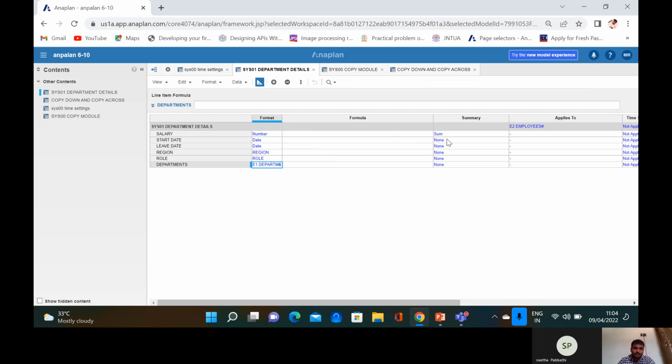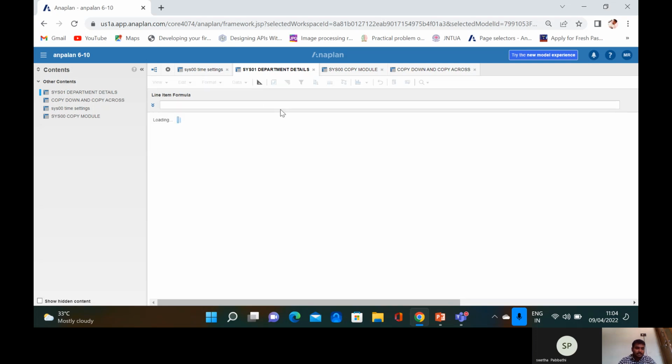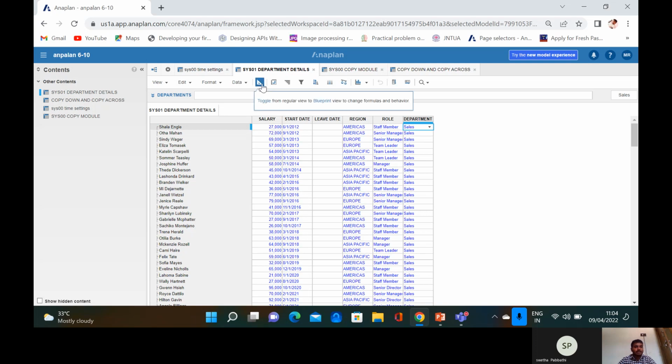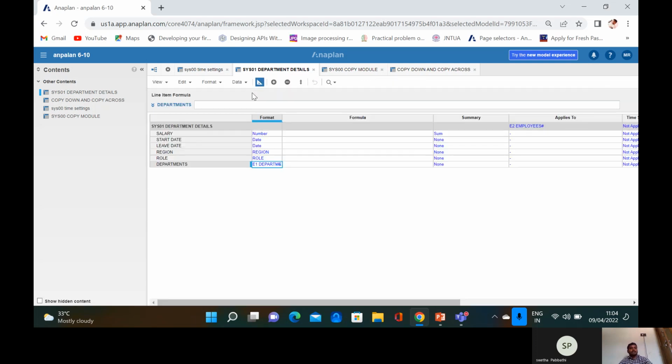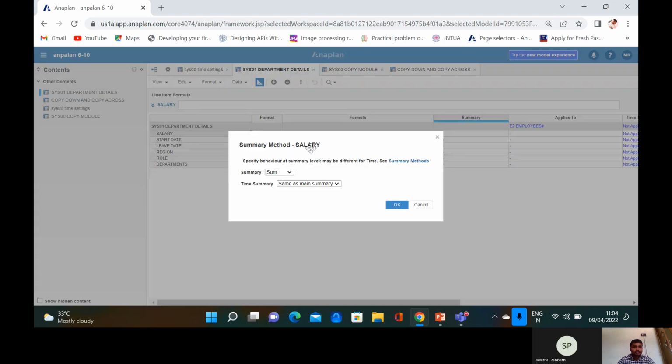Summary method. For salary, you will use the summary method as a sum. For number, the default summary method is sum. According to the requirements, we will change the summary methods. The summary method sum is used for the sum, and none contains nothing. If we keep none, the data will not be aggregated. Formula, we'd like to explain in coming lessons.